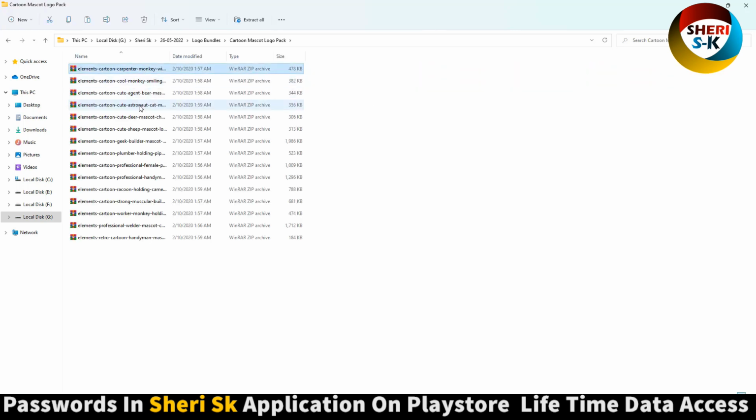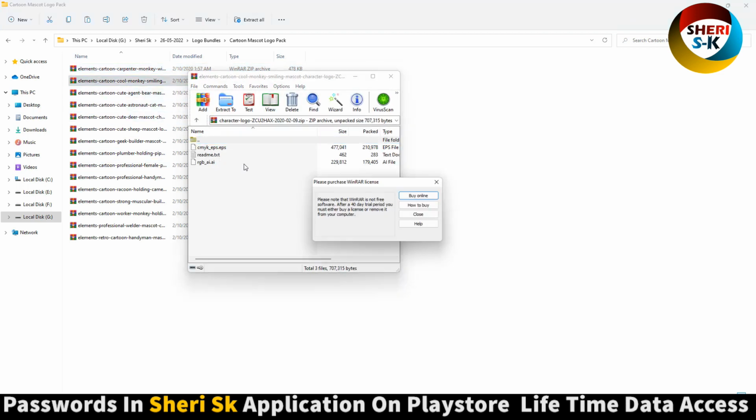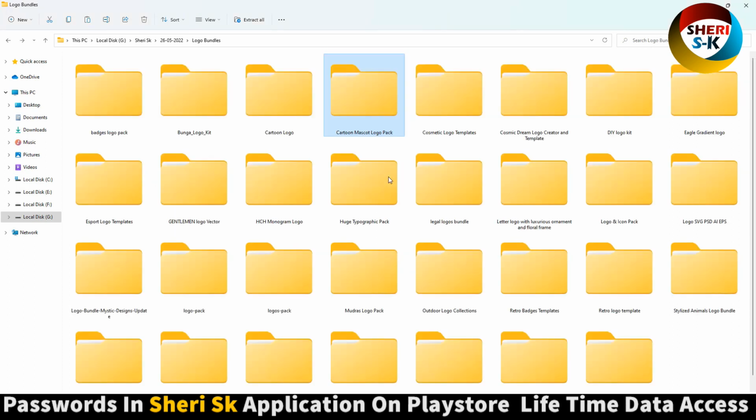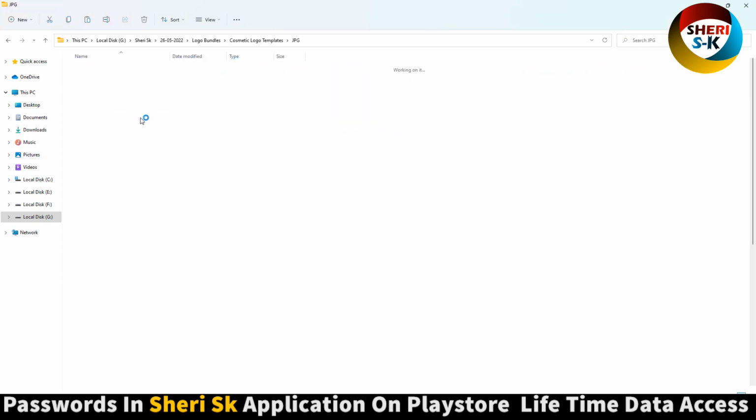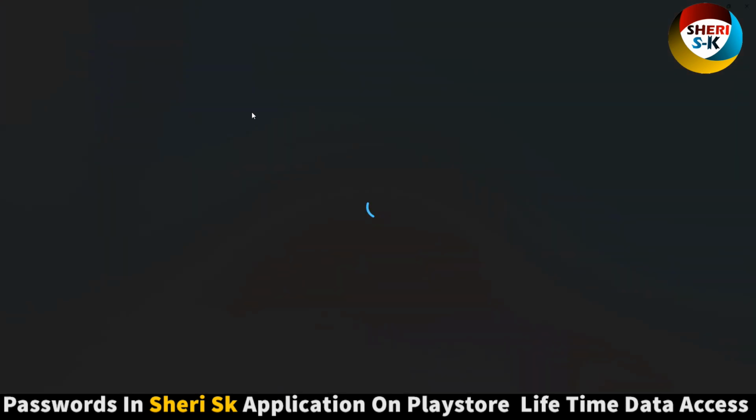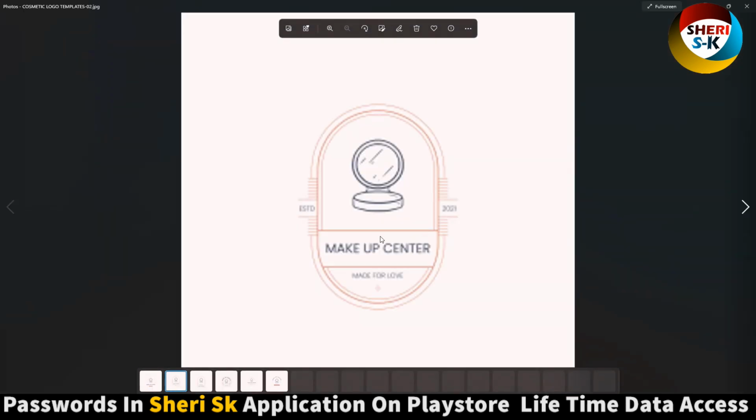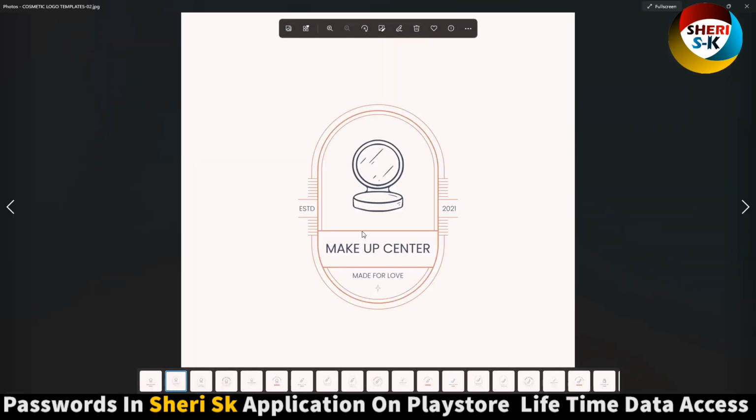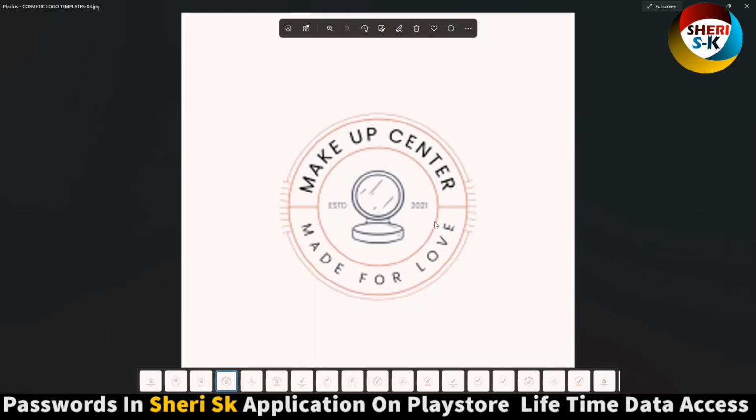Cartoon logo, this is in zip file, you can extract. Cool monkey, cosmetic logo. Makeup center like a mirror, you can edit it, write a 2022.